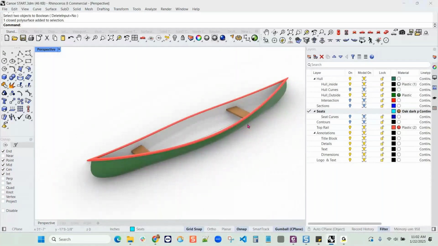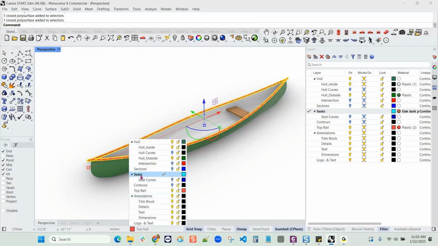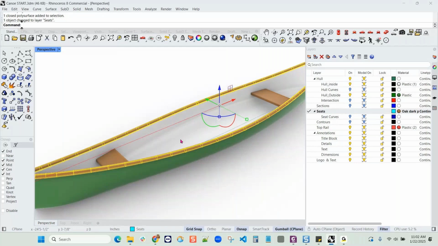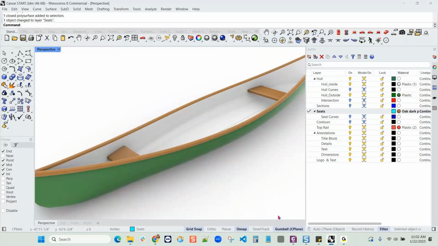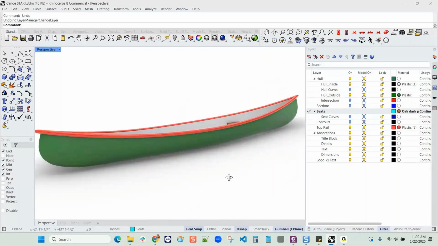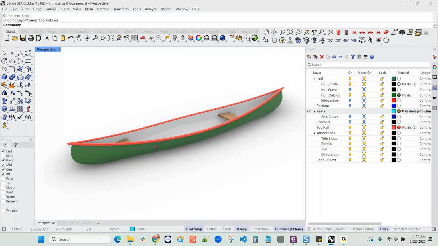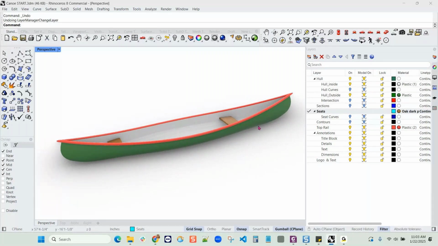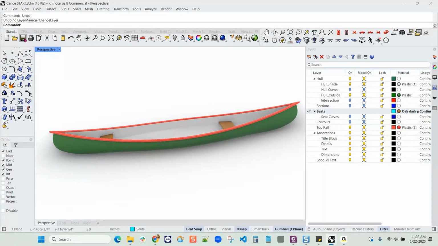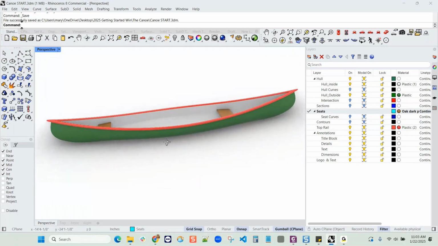And if I wanted the bumper to show up in the wood material, all I'd have to do is change it to the seats. So that's the power of having material by layer. Let's go ahead and bring in the logo. I haven't saved yet, so it's probably a really good idea to save.